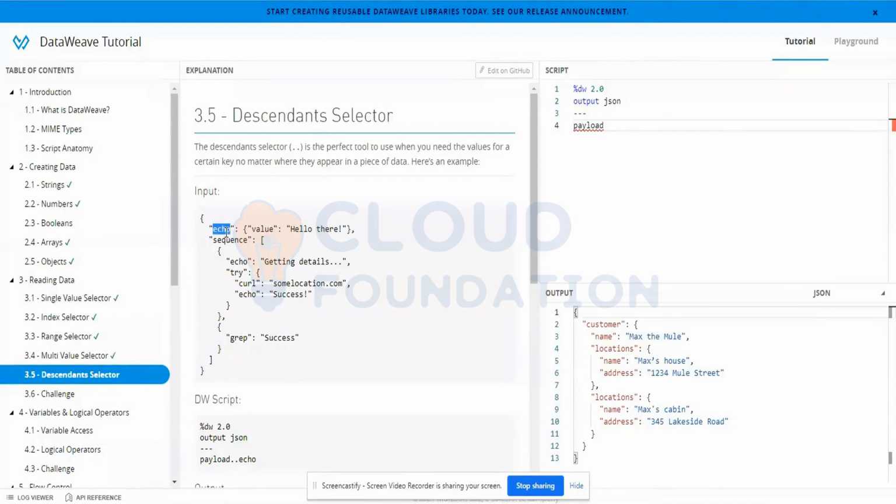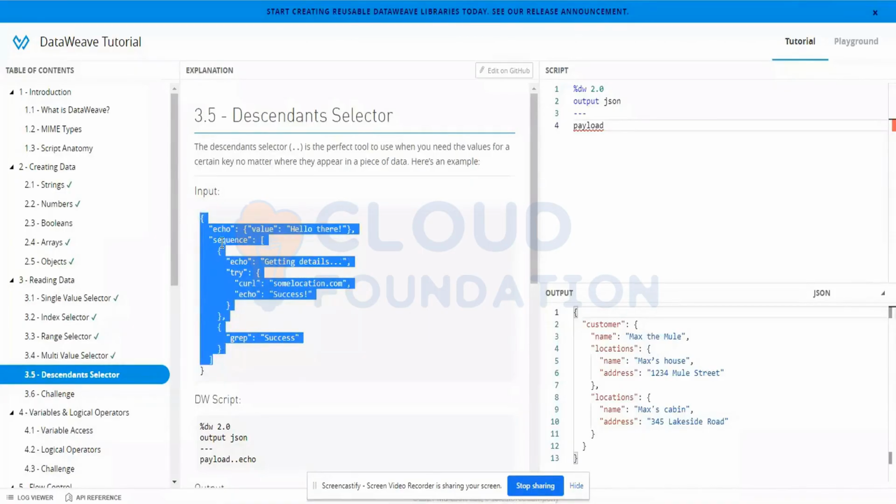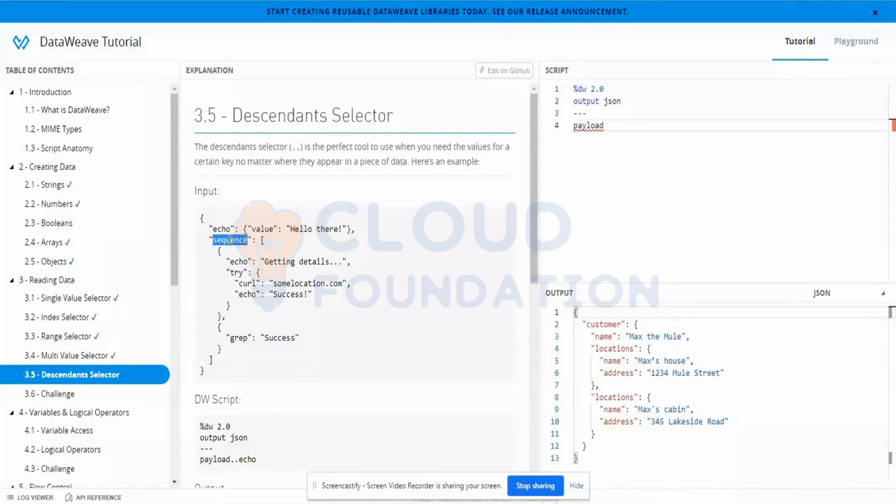So you see here, the entire thing is root. This is the first child. First child sequence, this first child is echo. And sequence is also peer 1. Right, this is the sibling. It is not the same range. Right, echo sequence.